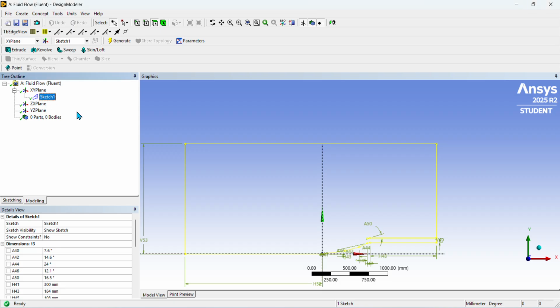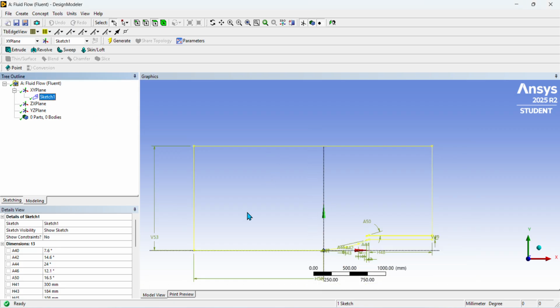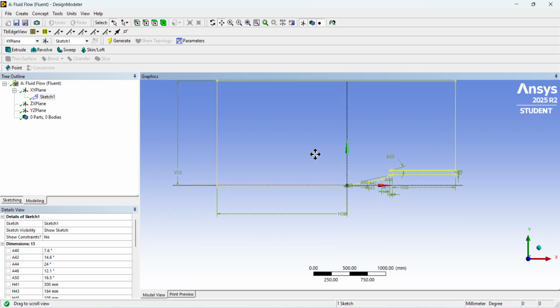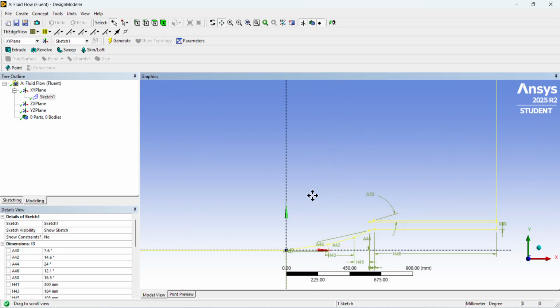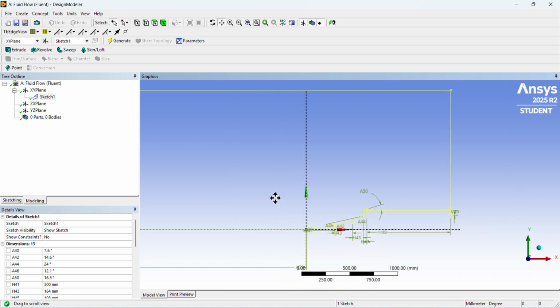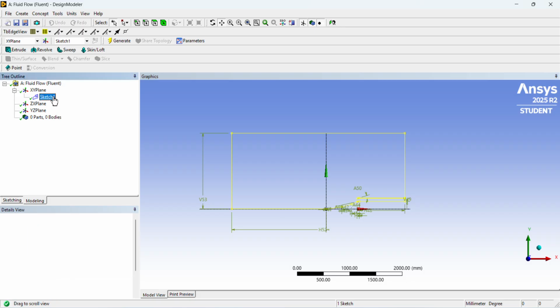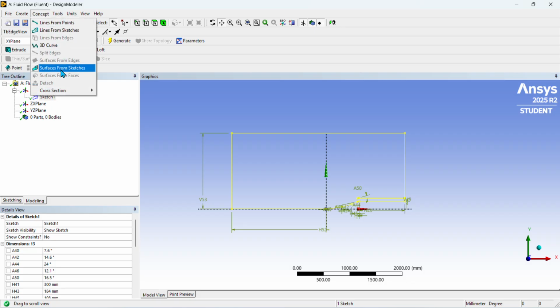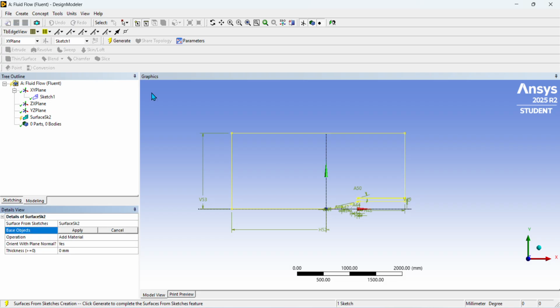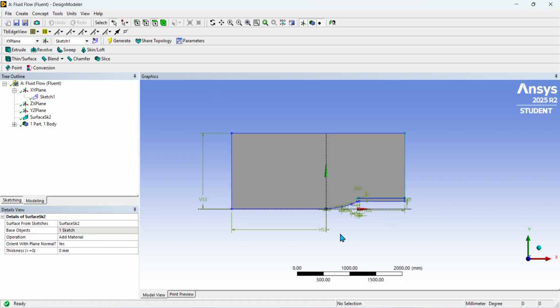Okay, you see we have a sketch. So this is our complete sketch. So I will make this into a surface. Total surface I will be creating. So I will go to concept, surfaces from sketches. I will select sketch one, then apply. Click on generate. Now you can see this is our surface.